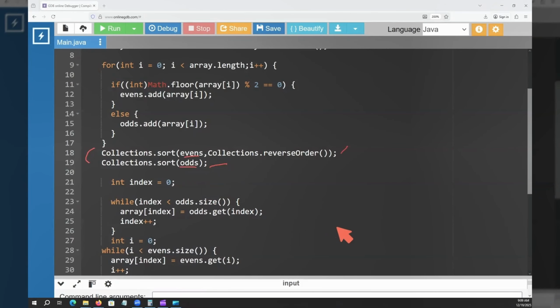So I've got the two array lists sorted. I guess you could say I'm halfway there. I've got my numbers sorted now. They're still separated. I need to bring them together. And this next process down here is going to be bringing them together.